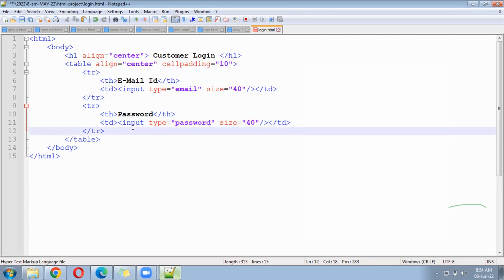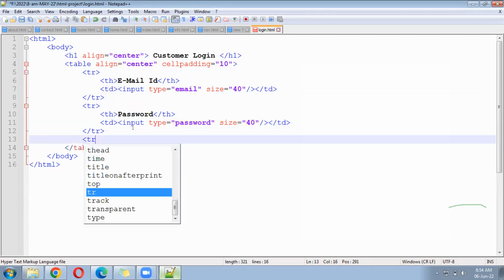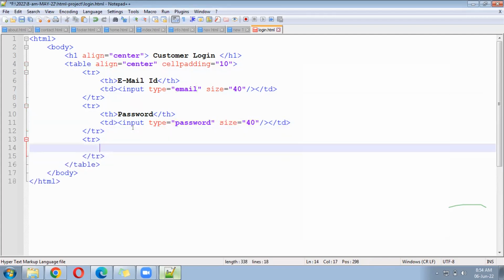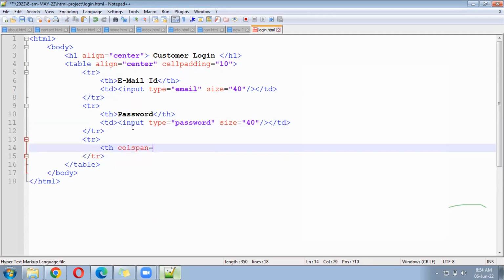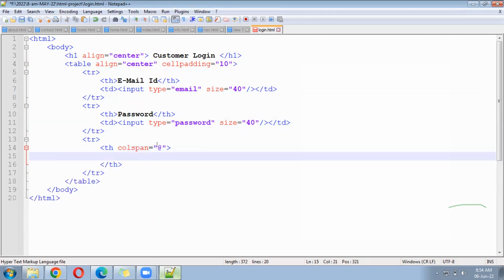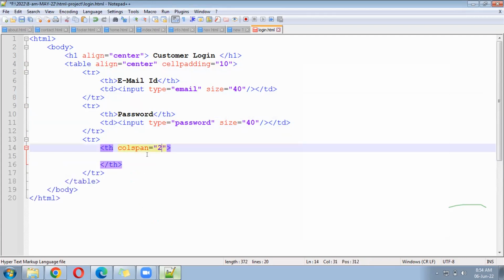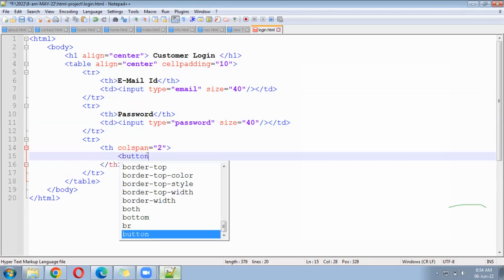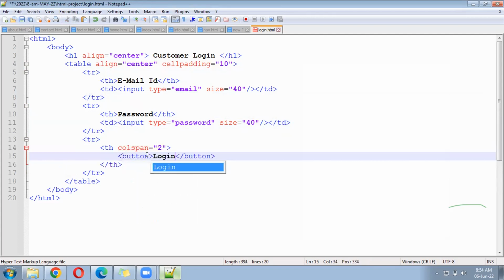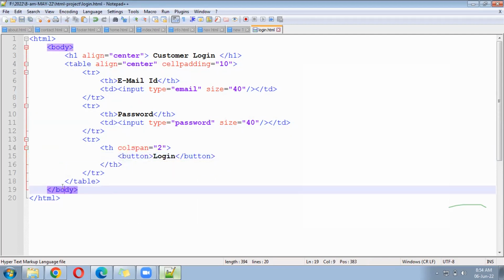Come down, write one TR below, follow one TH, follow colspan equal to 2. We can write here a button for login. Check now, once you click on login, this page should appear.